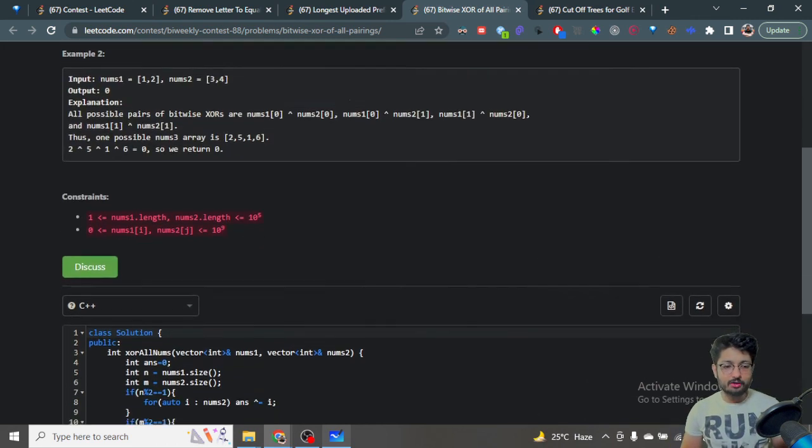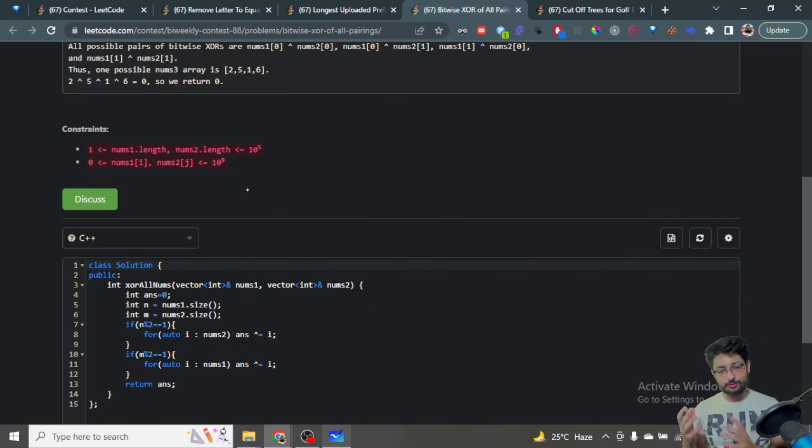So drawing it out and checking will eventually lead to a very good solution for this third problem as well. And these are the three problems for this particular contest.